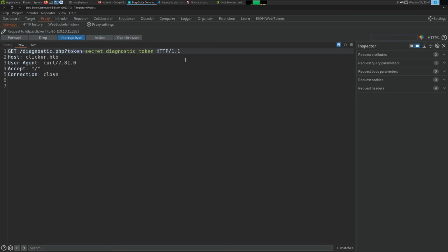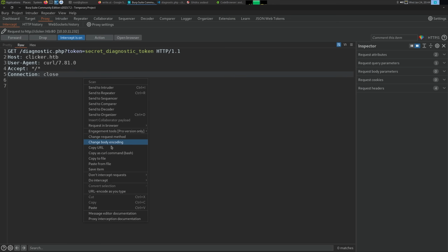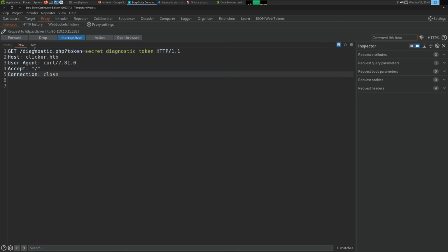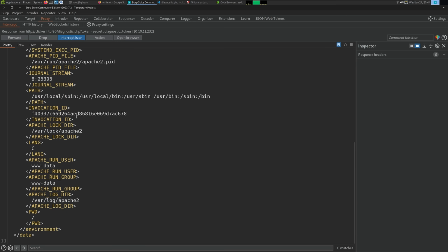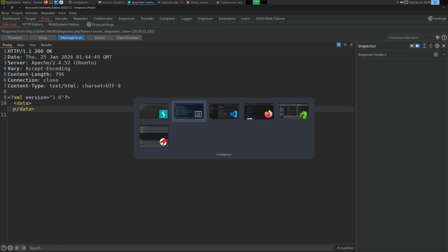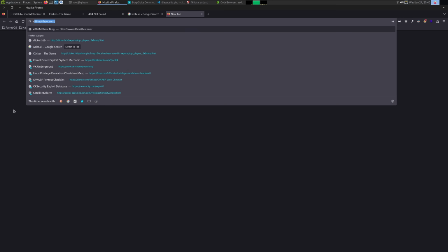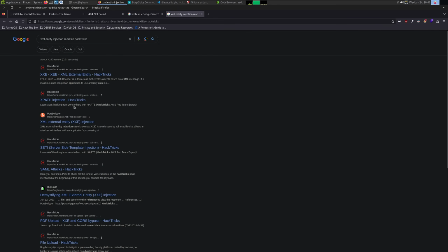So we see the server is requesting this. If I go here, intercept the response to this request, now we have the XML data, right? So all we have to do is put our XXE injection in here. So we can probably get rid of this. Then let's go over to HackTricks to get a proof of concept. So we can say XML XXE injection read file HackTricks. Go over here.